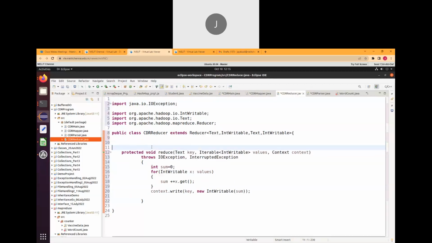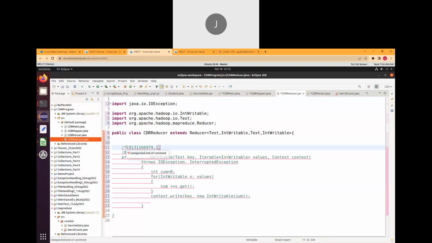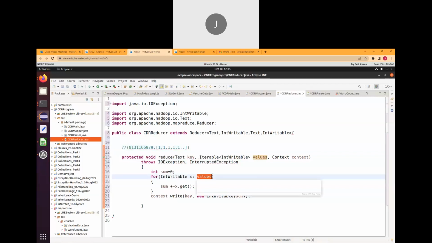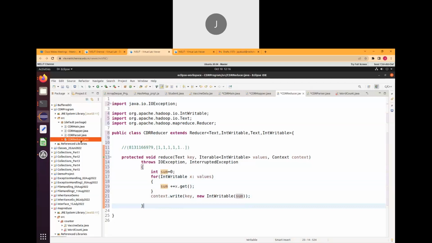So what I'm doing here is, whatever the output from the mapper.java, the number of times a call has happened from a particular number, that input I'm passing to the reducer. The reducer is taking the input from the mapper and it will generate output with key as Text and value as IntWritable. The reduce method is taking two inputs and the context, where it will write your data into HDFS. So it will have a list, right?